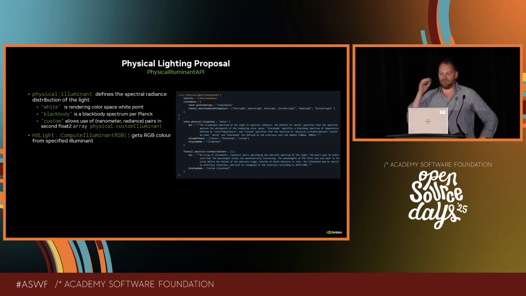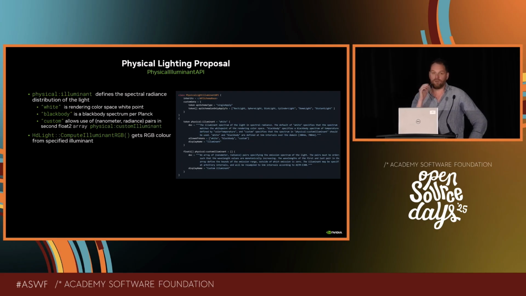As well as the photometric and radiometric brightness attributes, all of the light schema inherit from physical illuminance API, which specifies the illuminance spectrum of the light, which is essential for spectral and non-visual rendering. The default of white just uses the spectrum of the rendering color space's white point. It's worth noting that this is not well defined for ACES CG because they use chromaticity coordinates for the white point instead of a standard illuminant. So that's something to investigate how to figure out there. And we'd add a compute illuminant RGB method to HD light to get the RGB color from the illuminant for use in an RGB renderer.